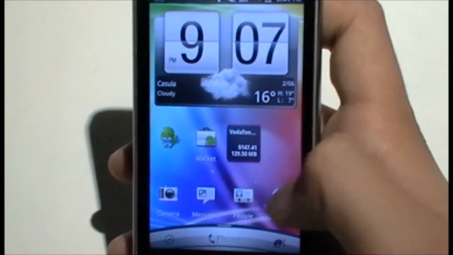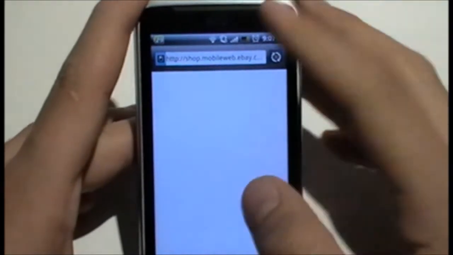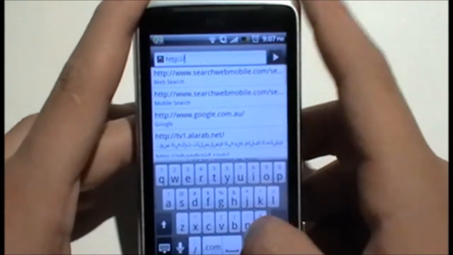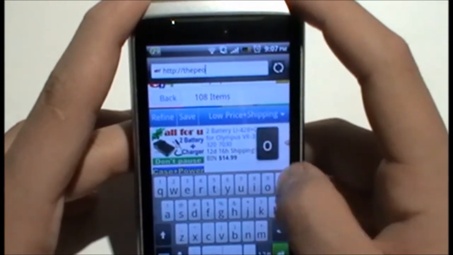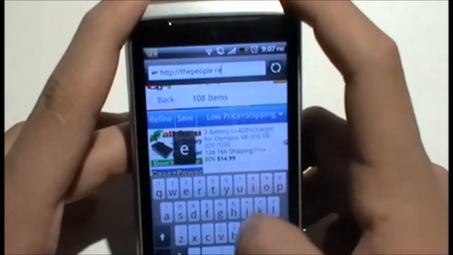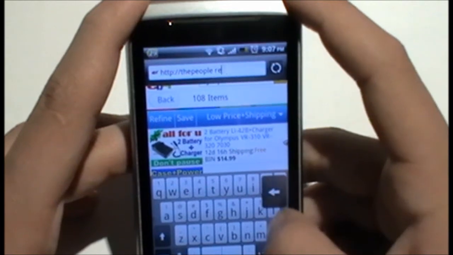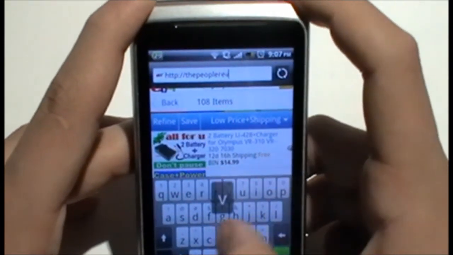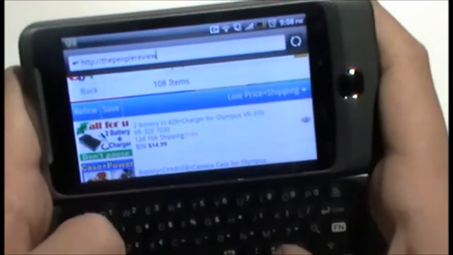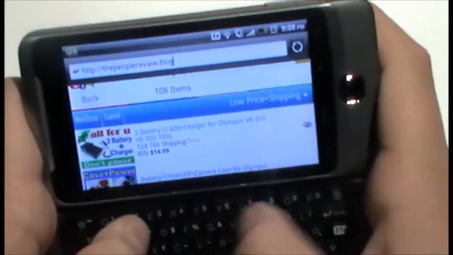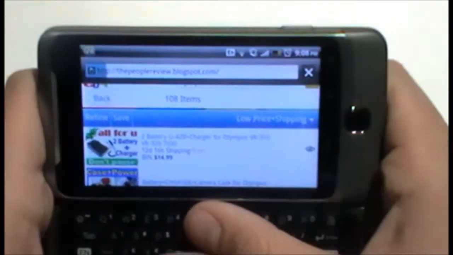Now let's go over the internet browser. I have installed Flash 10.3, just in case you guys didn't know, and I'm not sure if you can actually turn it off, but most likely you can't. Let me just go to our website. People review. Sorry, I'm better typing with the keyboard. It's easier. As you can see, I'm not a very fast typer, but I can manage to type quite fast.